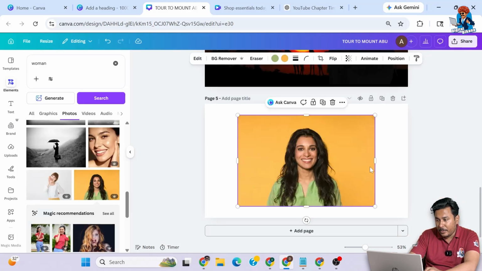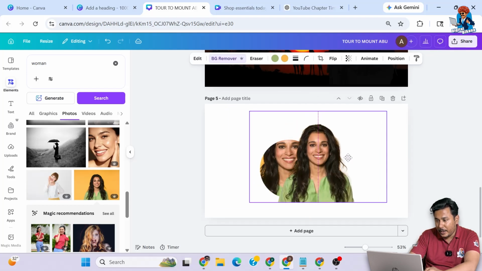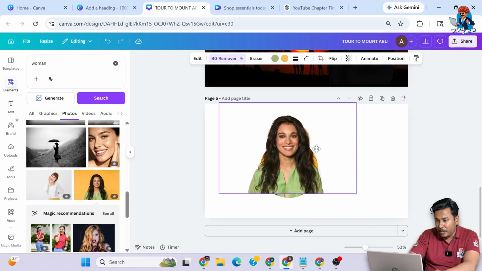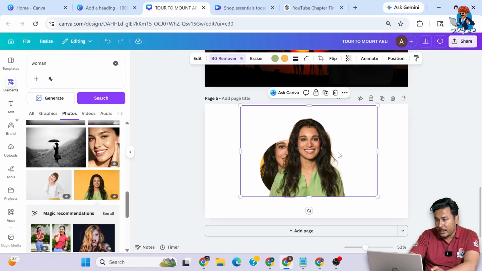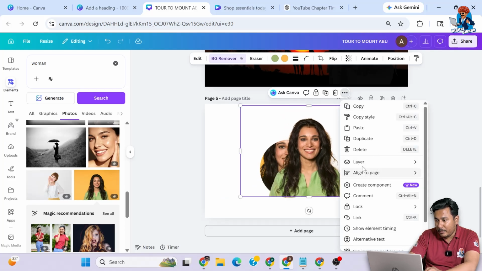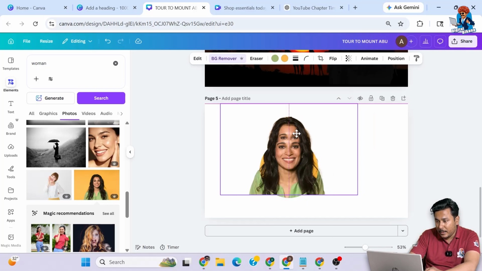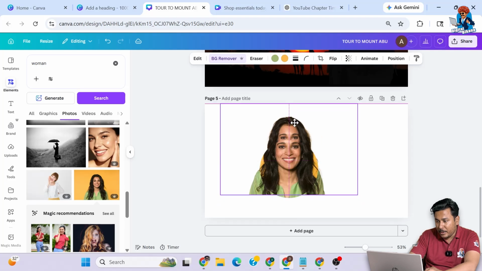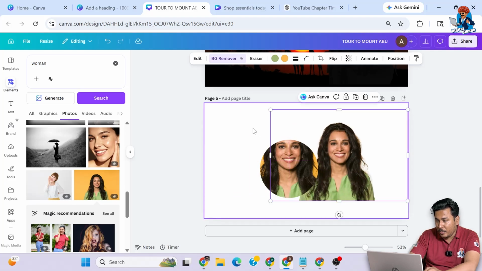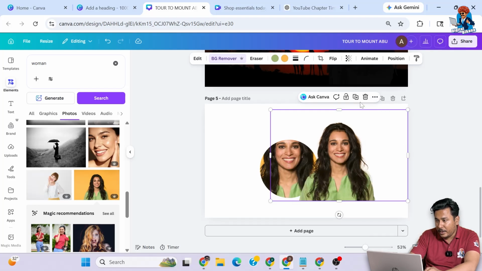Now again we are going to use the same image, remove the background, and now you can press Ctrl, right? But before that you just need to send this image backward, send to back, right? And you need to set this image in such a manner that it coincides. Let me bring it to front again, layer, bring to front.